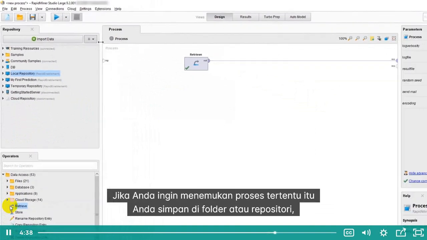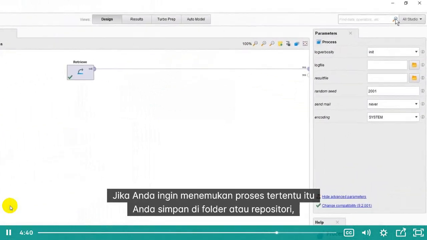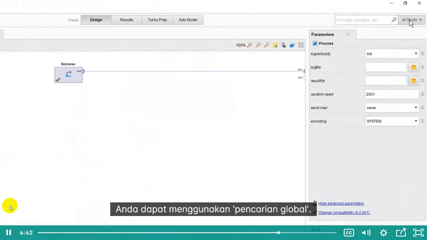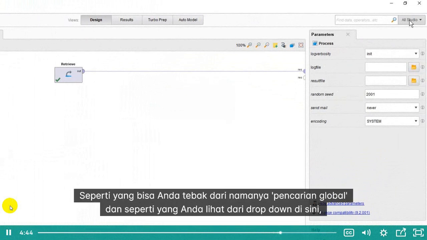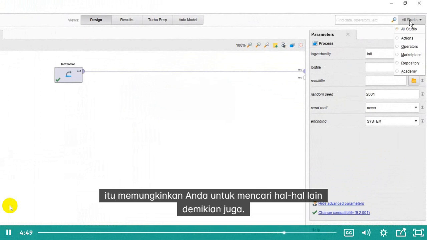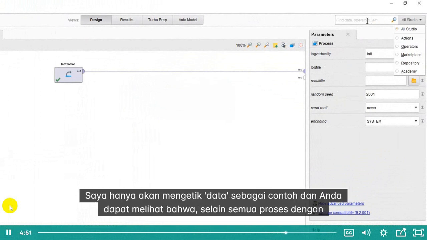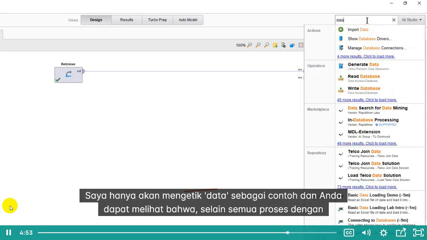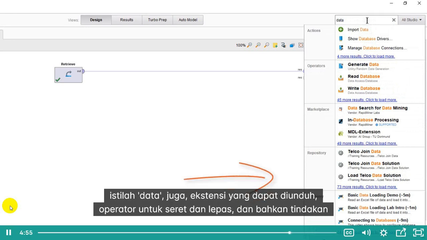If you want to find a certain process that you stored in a folder or a repository, you can use the global search. As you can guess from the name Global Search, and as you can see from the drop-down here, it does allow you to search for other things as well. I'll just type data as an example, and you can see that besides all the processes with the term data, also downloadable extensions, operators for drag and drop, and even actions are made available.